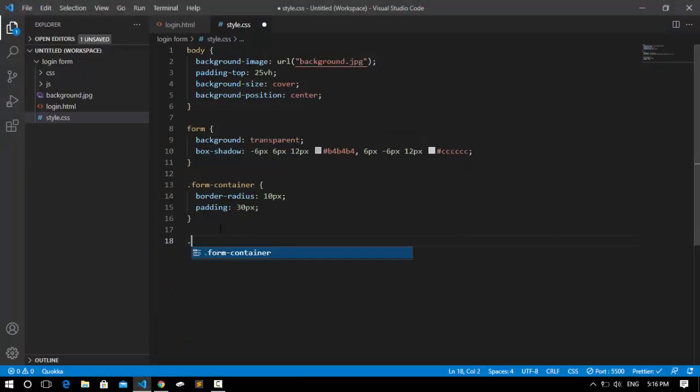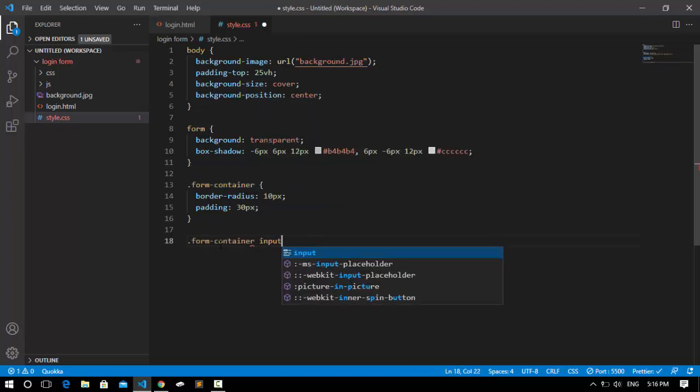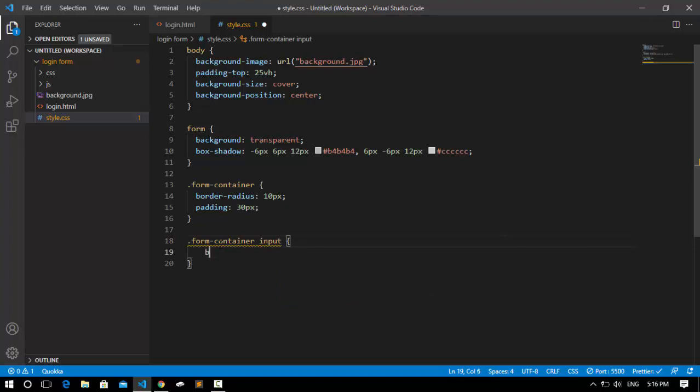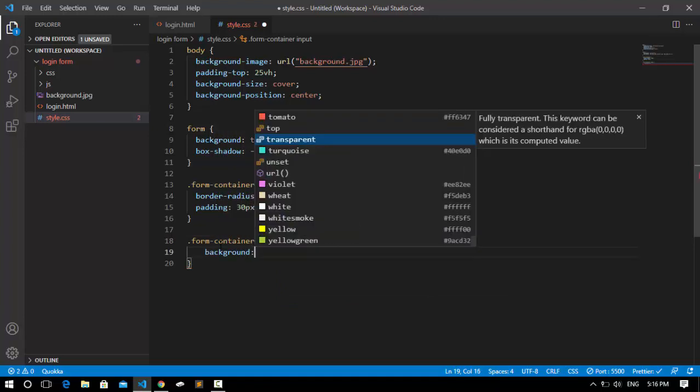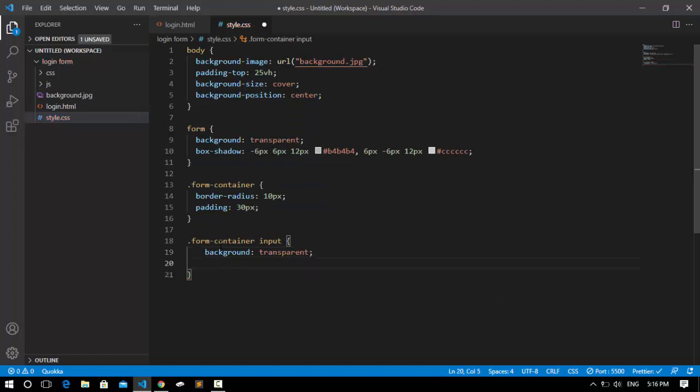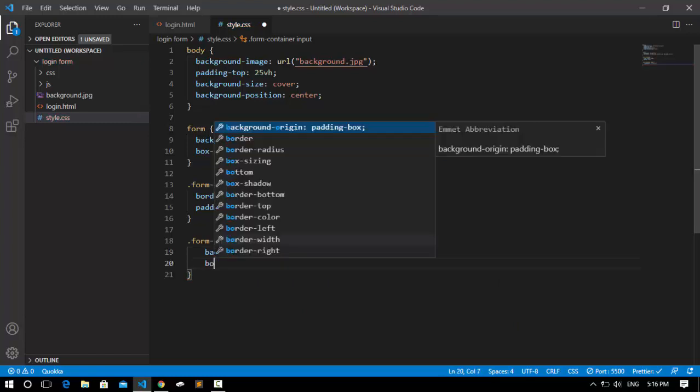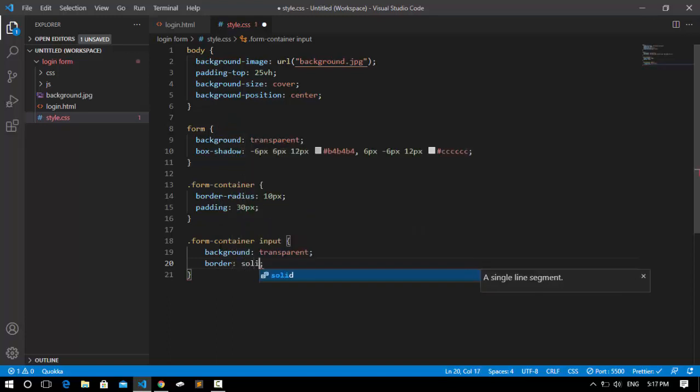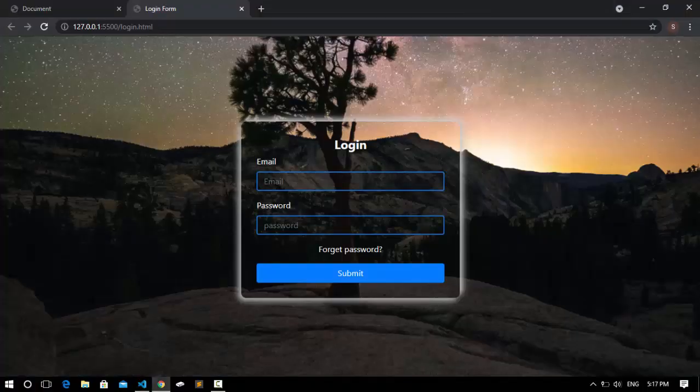So I'm gonna say dot form. Actually, we're gonna copy this because I'm really too lazy. Copy, and from this we're gonna select input type. So we're gonna set its background to transparent, and we're gonna give it a border, and its border is going to be solid 2 pixel and an RGB color, its red is going to be 0, its green is going to be 105 and 217. Save it. There we go, we have this border with no background.